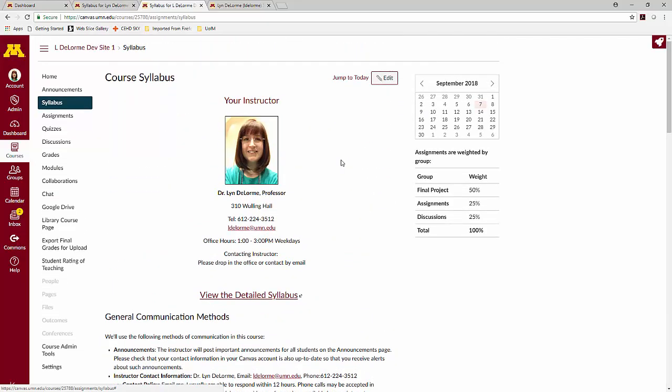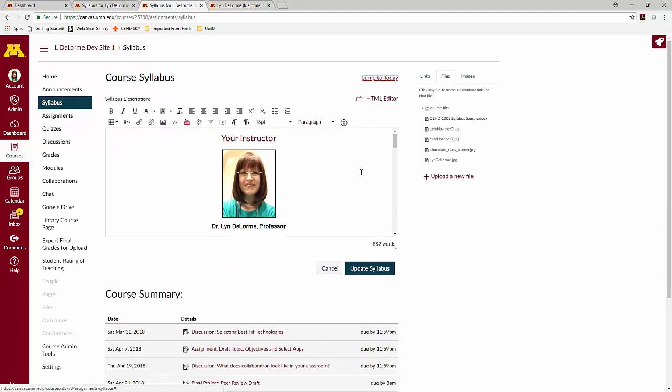To create the syllabus content, select the Edit button at the top right corner of the screen, and we will again return to that familiar interface where we have a text editor and the Canvas content selector.